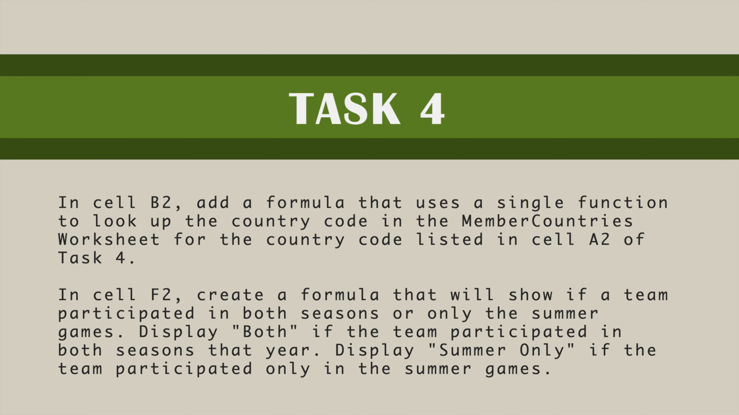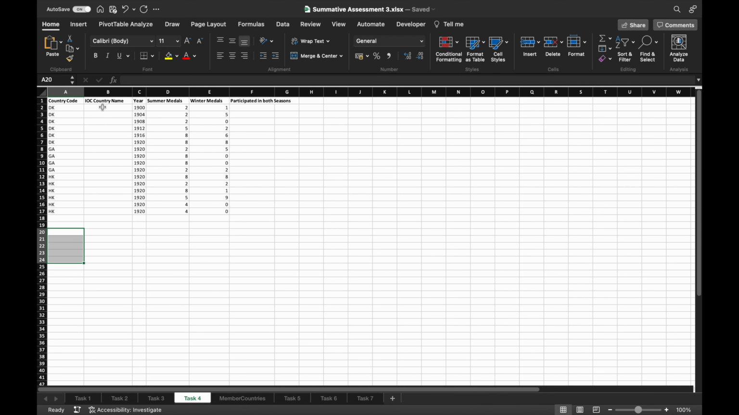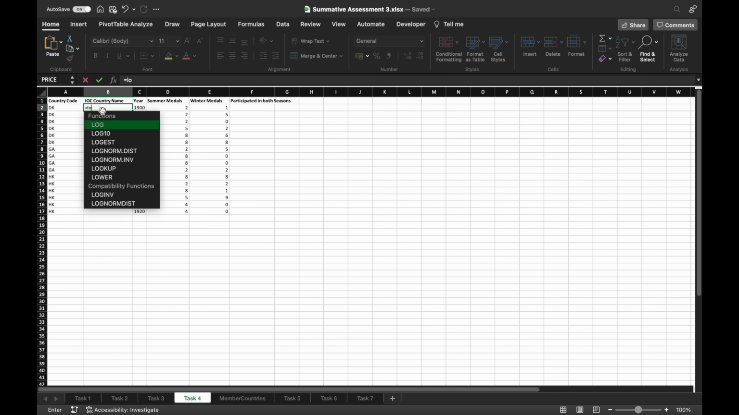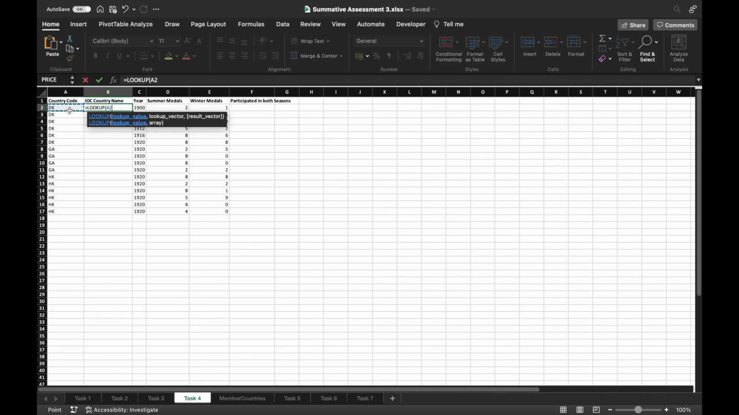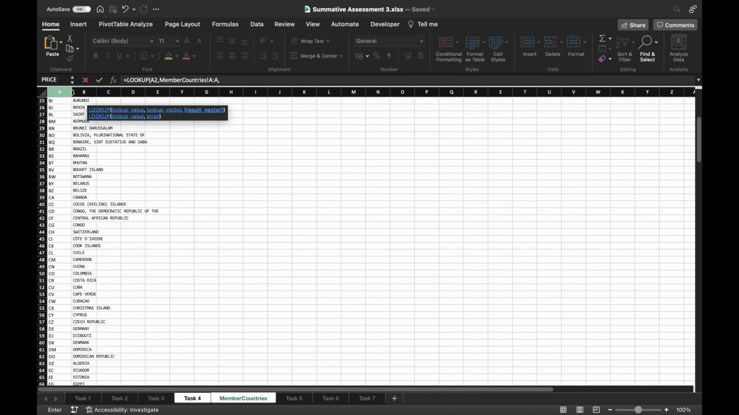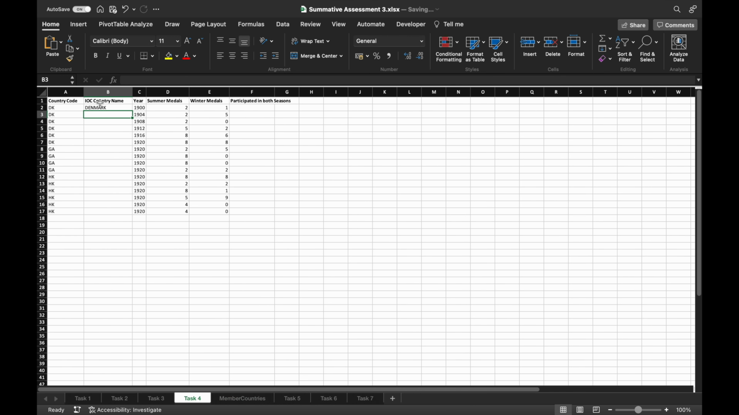Now, moving on to task 4. In this task, we will use the lookup function to quickly determine the value that is being looked up. The formula equals the value reference to lookup, which is A2, the range containing the vector, which is column A, then column B for the result, which will be found in the member countries worksheet.